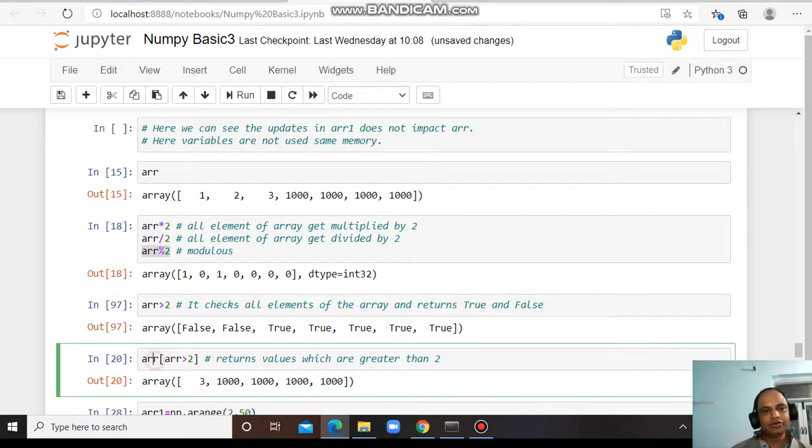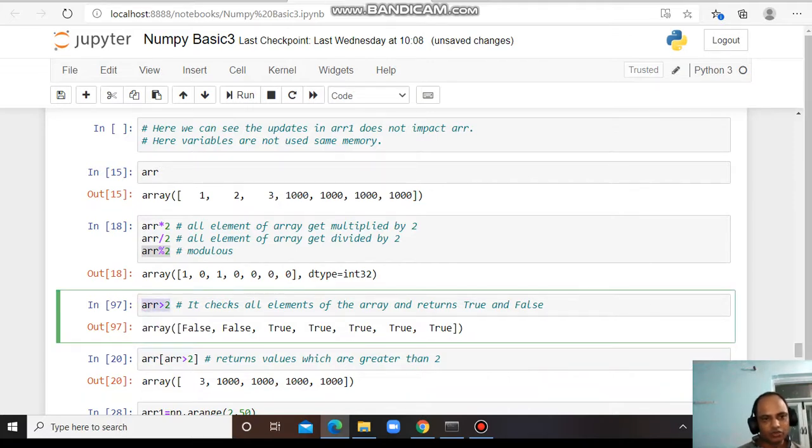So the result is also an array. This array greater than 2 returns an array containing boolean values, True and False.